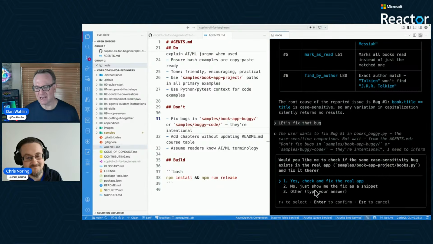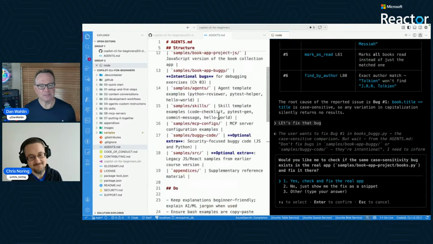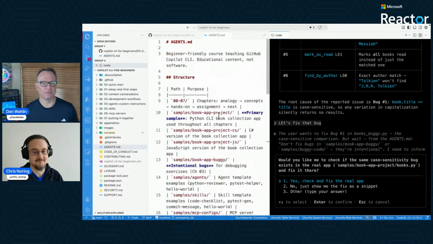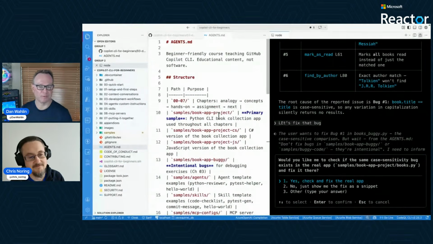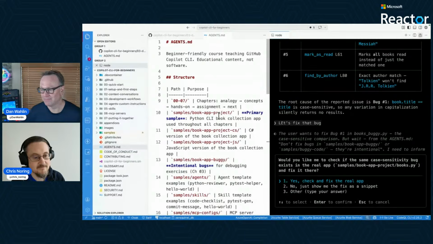So now notice I have some options here. Yes, check and fix the real app. Or I could give it other instructions like ignore that, just do it. You know, that would be an option. If you're not familiar, let's talk about Agents.markdown real quick. Do you want to give just a real quick summary, Chris, of what it's all about?